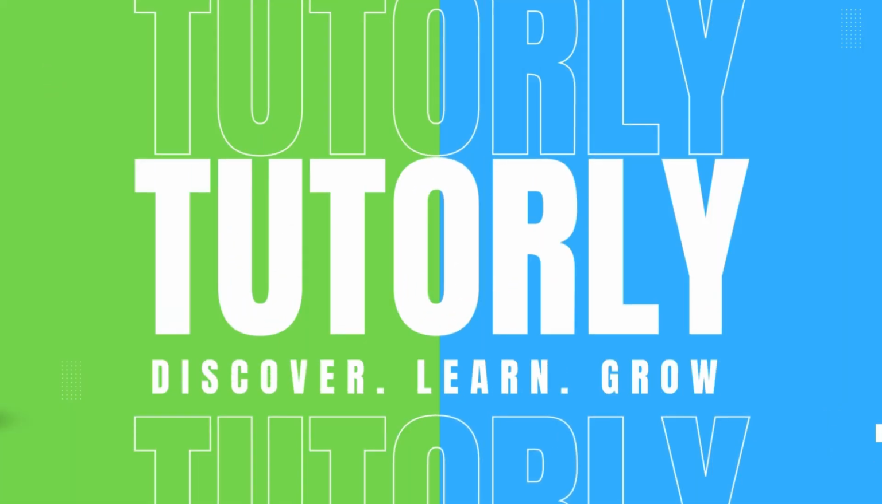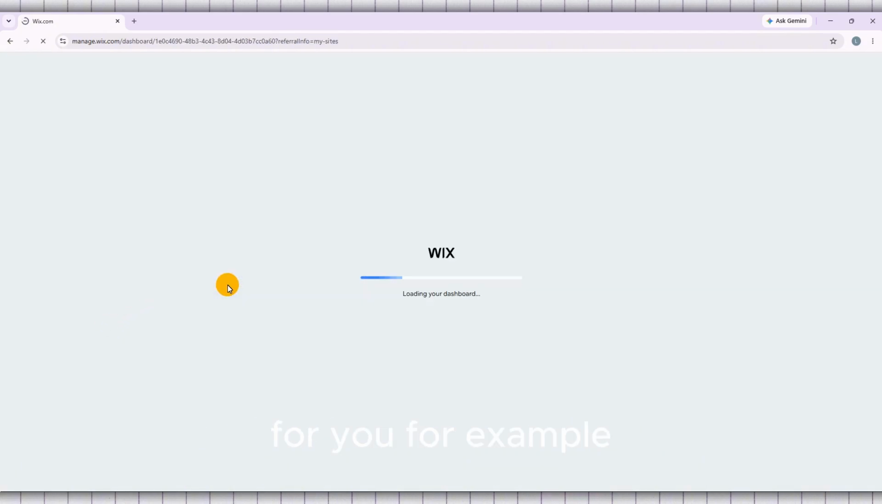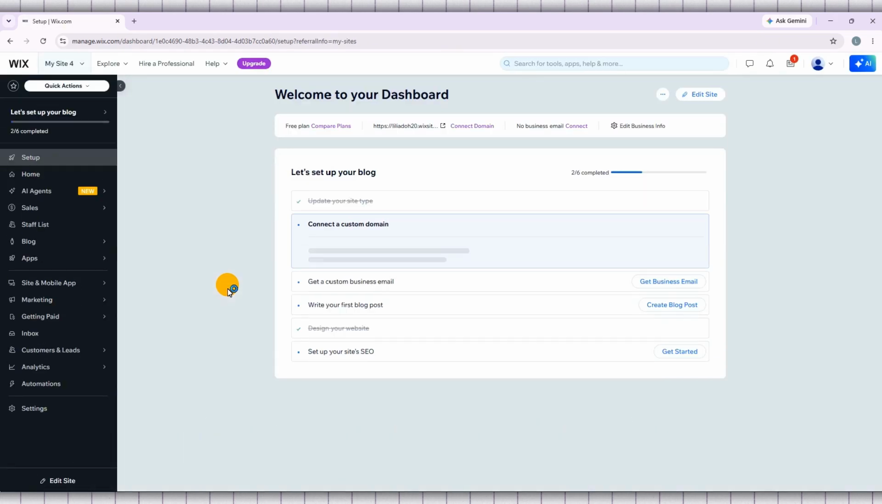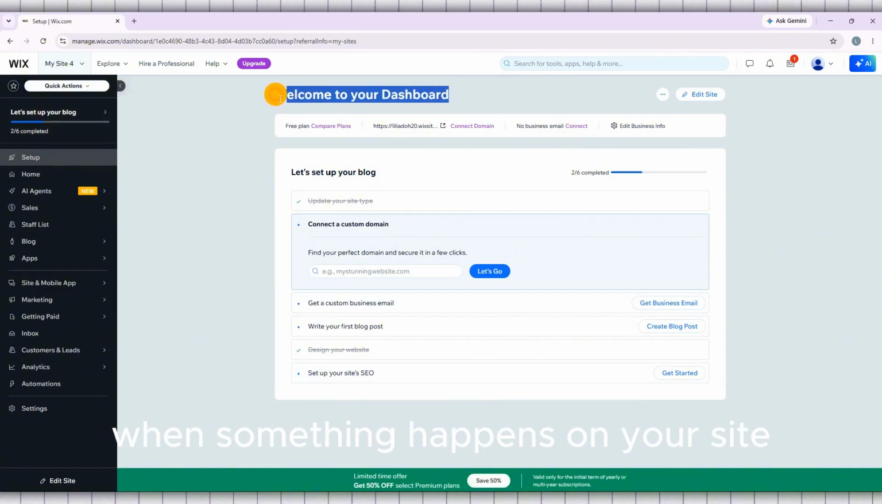So in today's video, I'm going to show you exactly how to set up an automation on your Wix website. Automations can be really useful when you want your website to handle repetitive actions for you. For example, you might want to automatically send an email after someone submits a form, respond to a new customer, or trigger another action when something happens on your site.